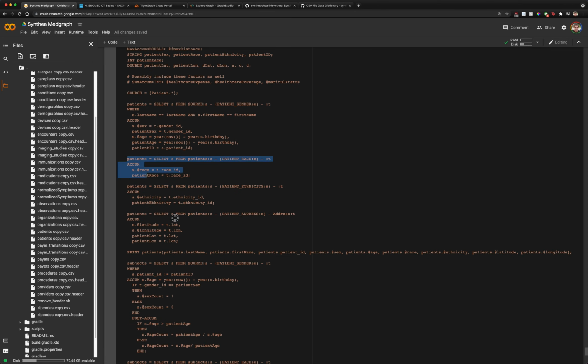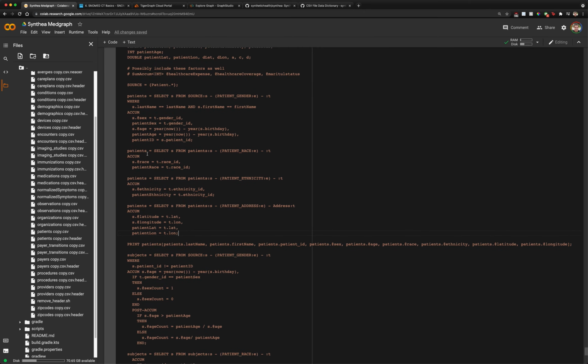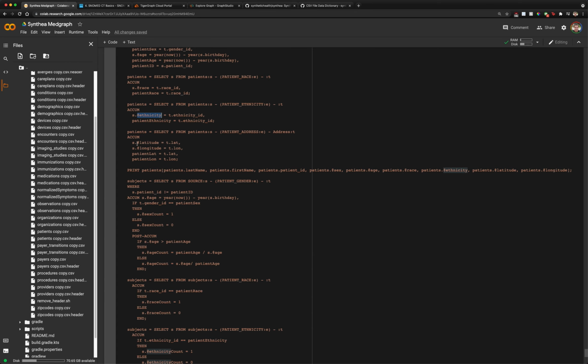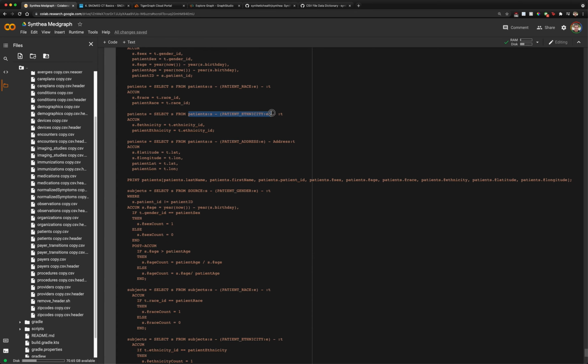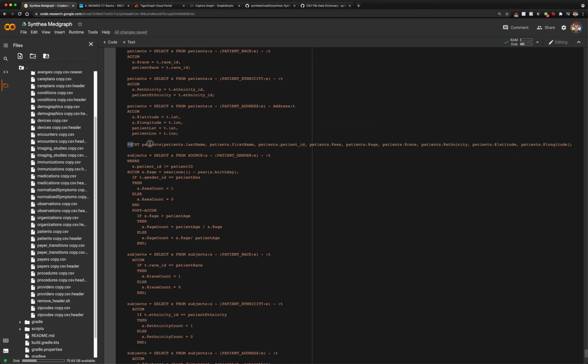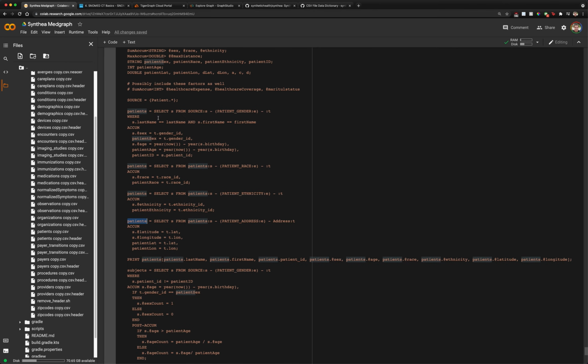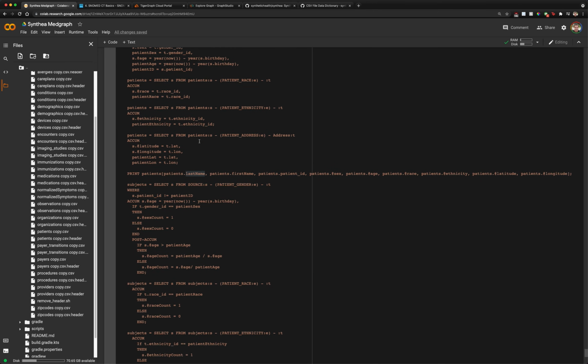These next couple select statements do pretty much the same thing, just with collecting the race, the ethnicity, and the latitude and longitude that the patient lives at. So just a single hop traversal across those corresponding edges to those corresponding vertices. Then we print out the patient's vertex set, which should only contain our matched patient because that's what we're setting it as. Patients is where last name matches last name and first name matches first name.